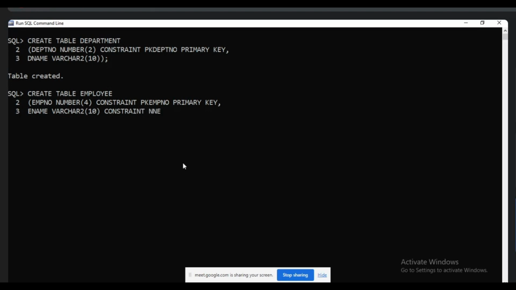Constraint name, not null. Next is salary, number of 6. On this salary column I am using a default constraint. If we ignore the salary for any employee, it will take the default as 25,000.